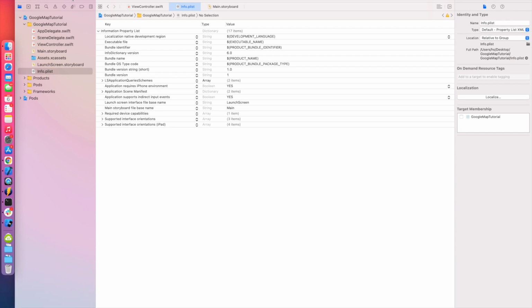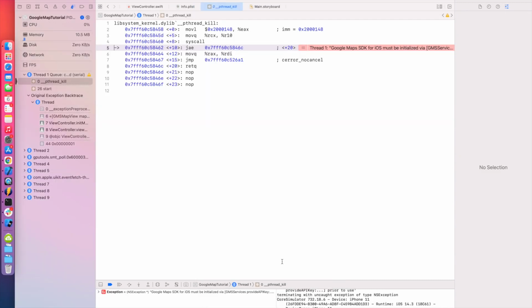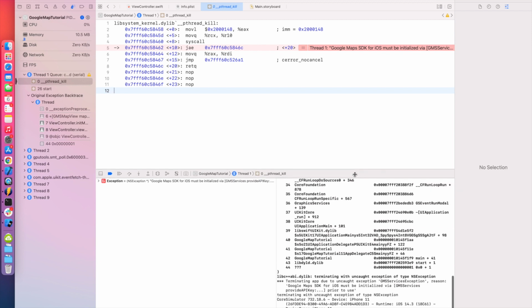This is required, otherwise our app will not work or may crash, or sometimes it shows a warning in the debug console. To avoid these things, we have to add it. Now the application is crashing. The reason is that we have not initialized our Google SDK yet. We can simply do that by putting that key in the AppDelegate.